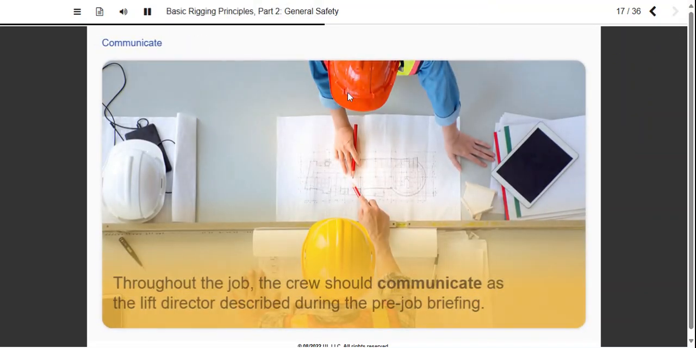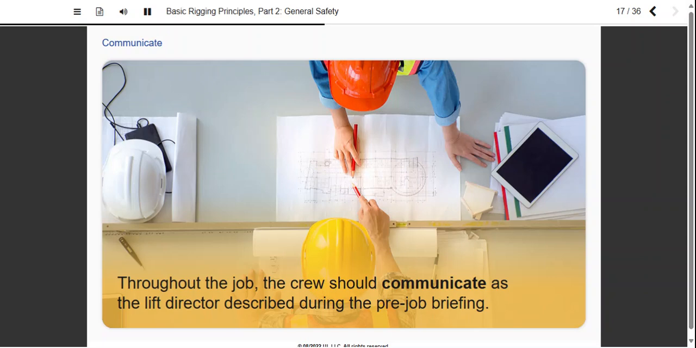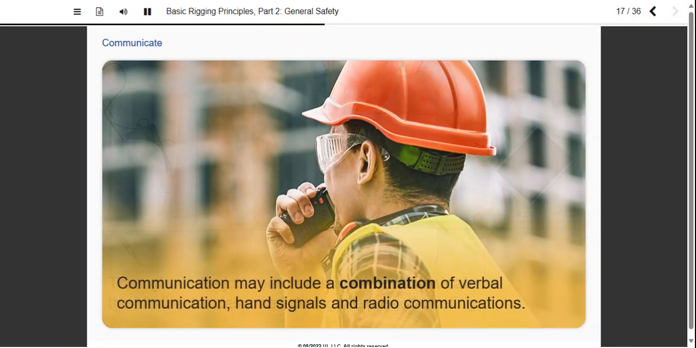One of the ways to stay safe during rigging jobs is to maintain communication among the crew during operations. Remember that the lift director will explain how they expect the crew to communicate during the pre-job briefing. Communication during rigging jobs may include verbal communication, hand signals, radio communication, or a combination of all three.